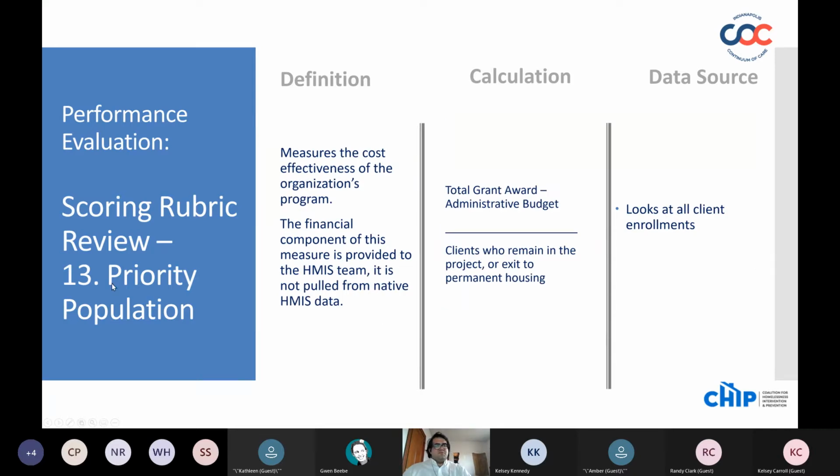Oh, and I'm sorry, this is actually supposed to read cost effectiveness. Cost effectiveness, again, is the total grant awarded minus the administrative budget, divided by the clients who remain in the project or exit to permanent housing. The calculation for the funds is not inherent to HMIS, but the denominator of clients who remain in the project or exit to permanent housing, that's something that we will be generating from HMIS, but the budgetary information, that's not from us.